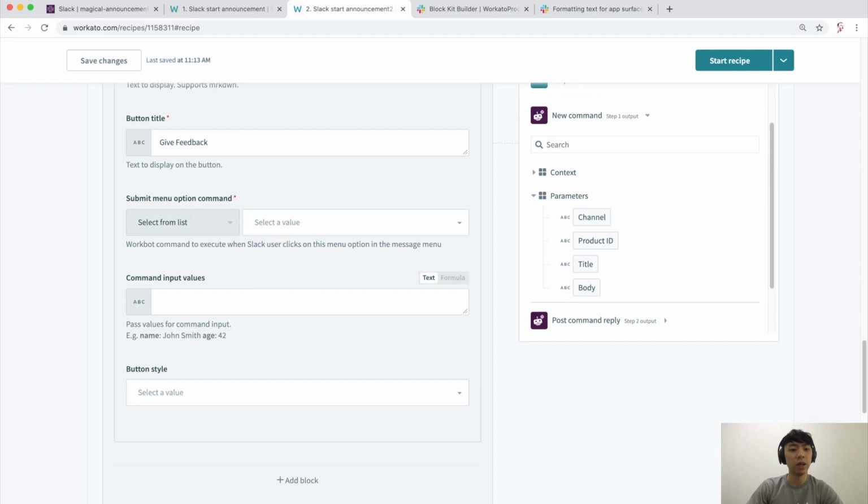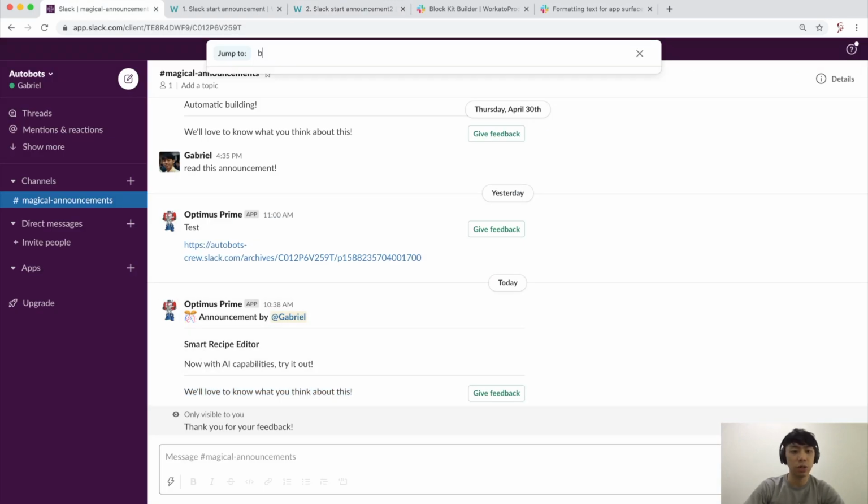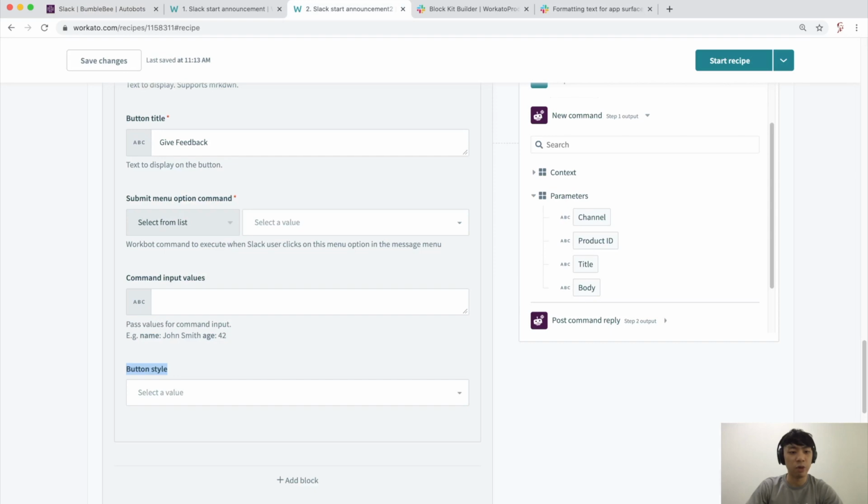And then finally, what we can also do is specify the button style, right? Over here, you'll see that this button is in green. Previously, when we were talking to Bumblebee, the button was just in a normal sort of gray box. So Slack provides you with several options. Green is the primary option. And then if you want it in red, that is where you can choose danger instead. So I'm just going to set it to primary.